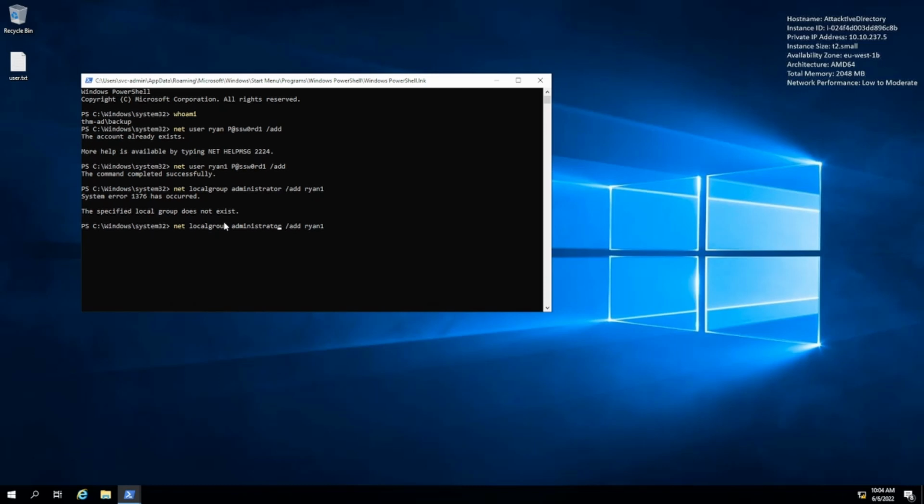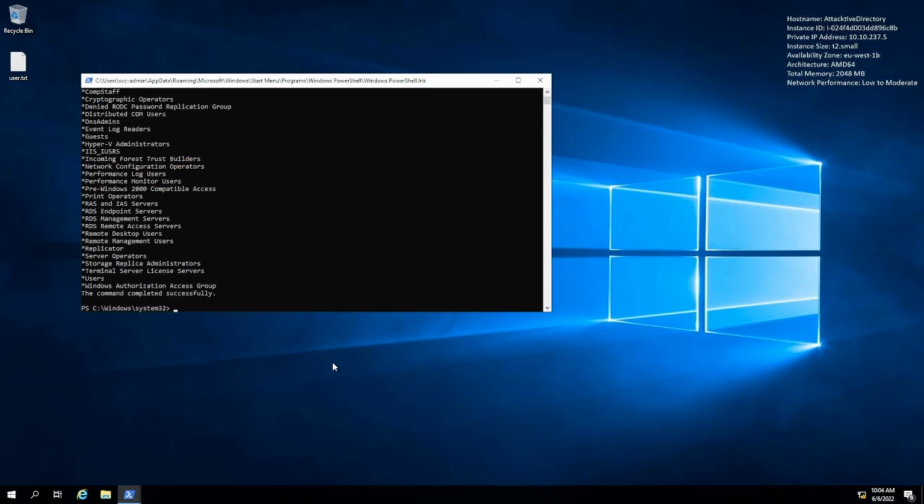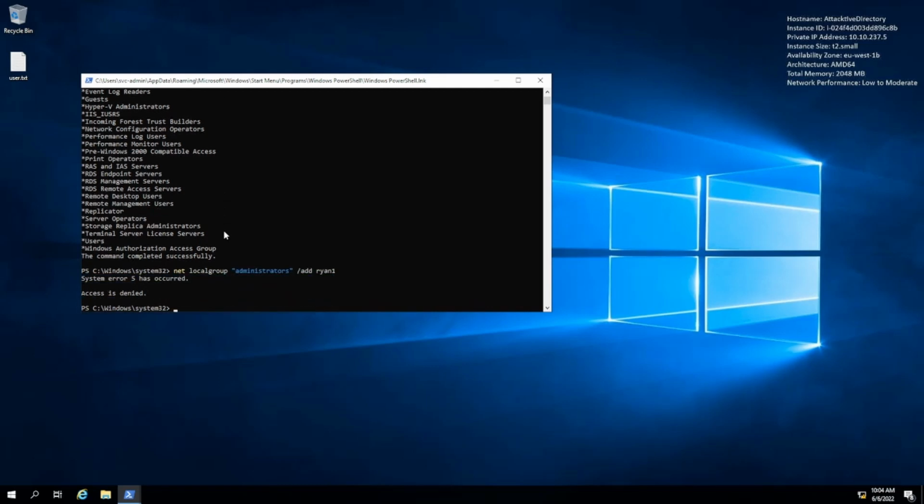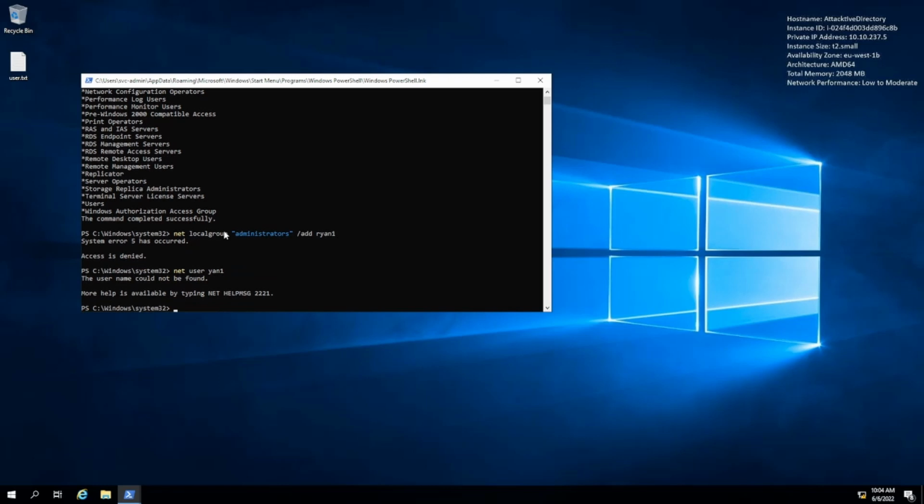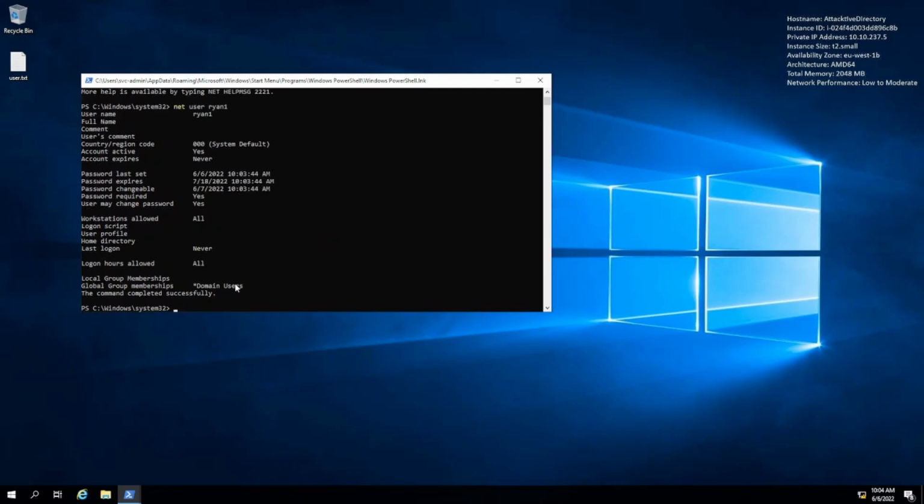Administrator. Really? Net localgroup administrators, that's why. Access is denied. So we made a user, that's great. Net user Ryan1. Right, we made a user, but we can't do anything with him.